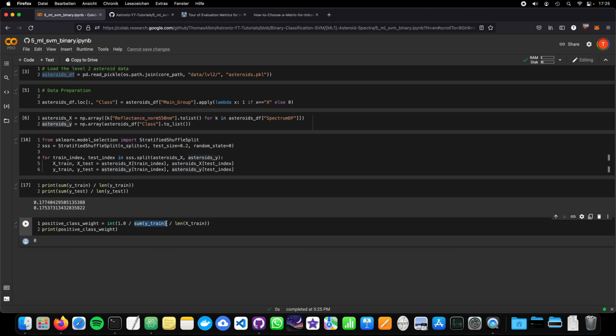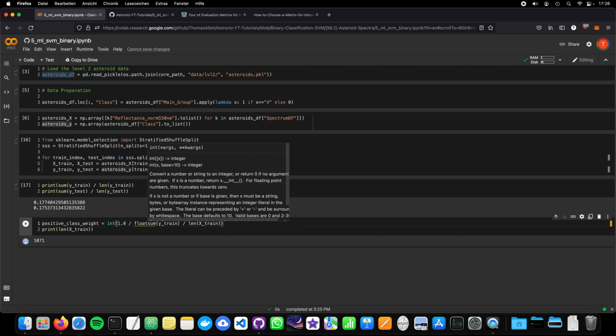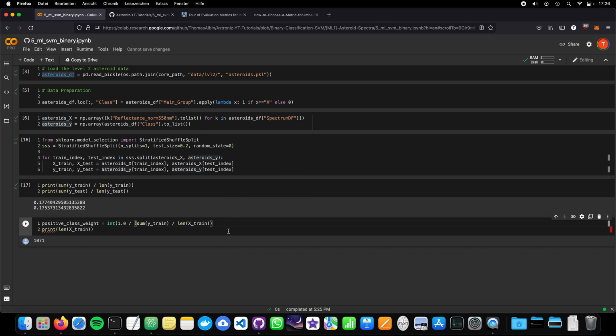We have the sum of the Y training. Let me take a quick look here. It's 190. And the length, 1000. Yeah, maybe I have to take it as a float, otherwise it won't work. Or maybe I should simply, no, not a float. It's Python 3, it shouldn't matter. I forgot some brackets. I think this is more important.